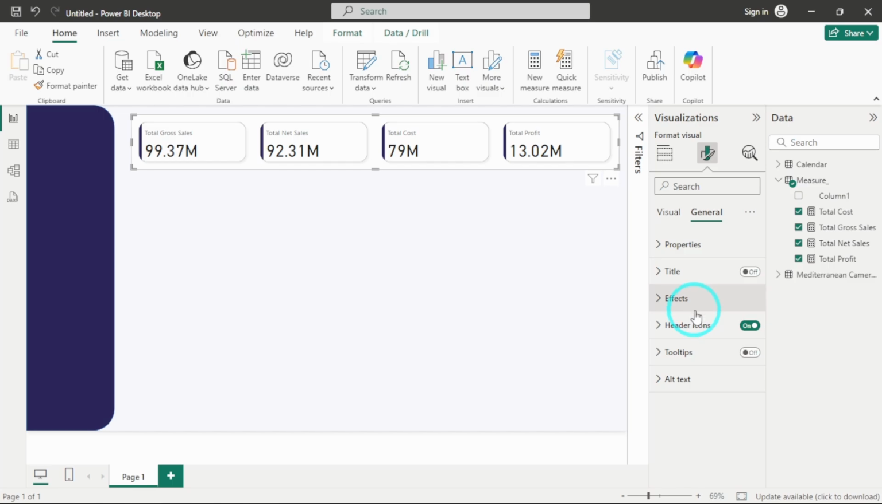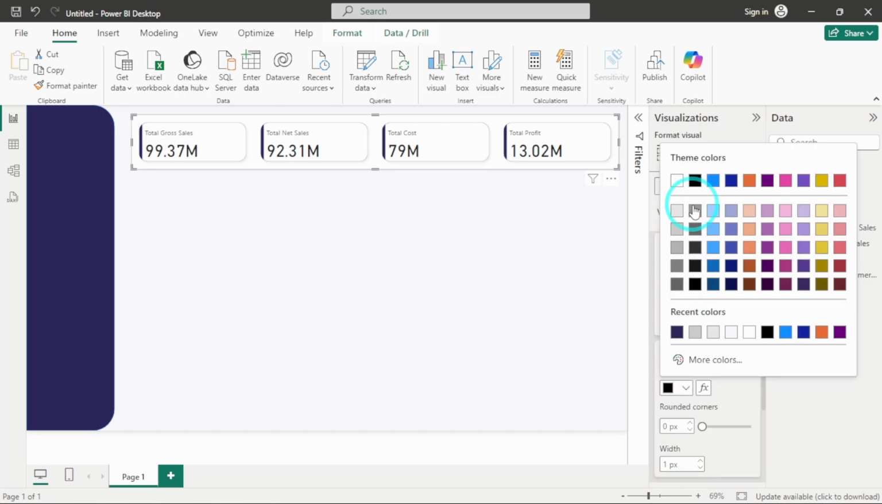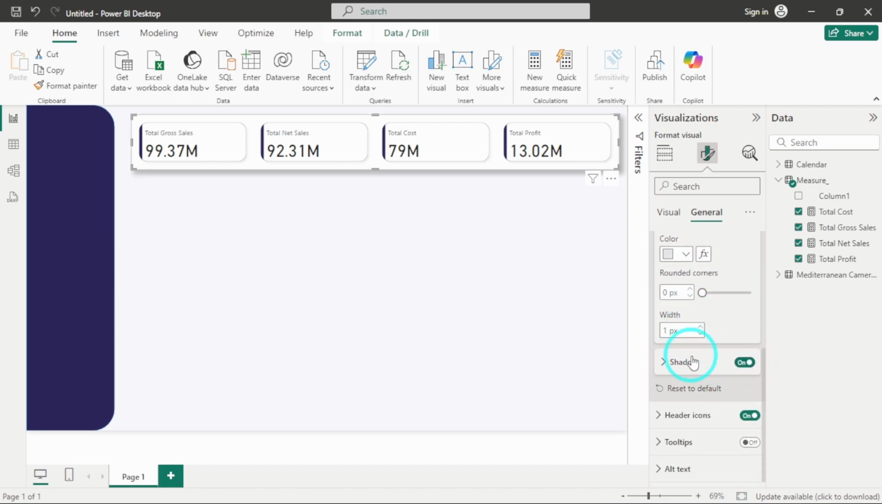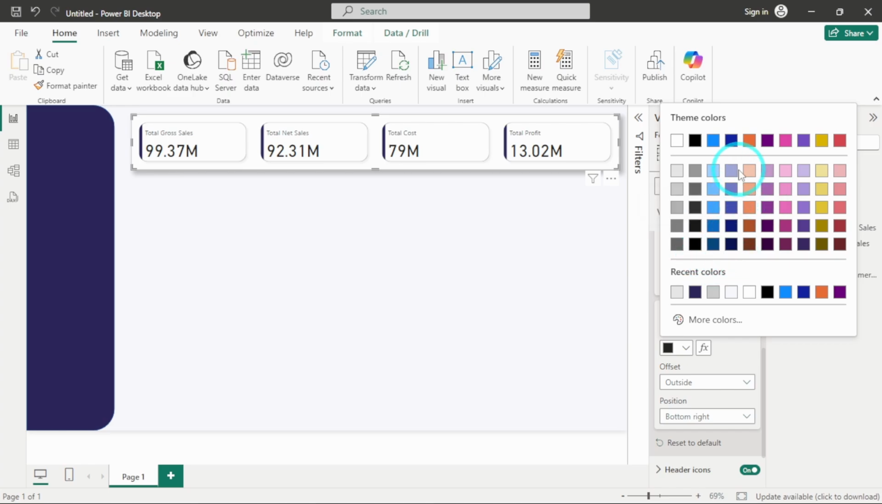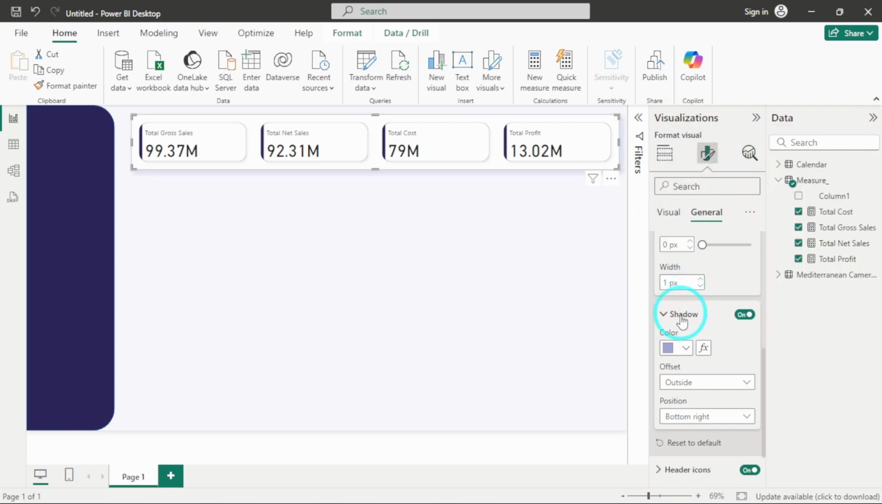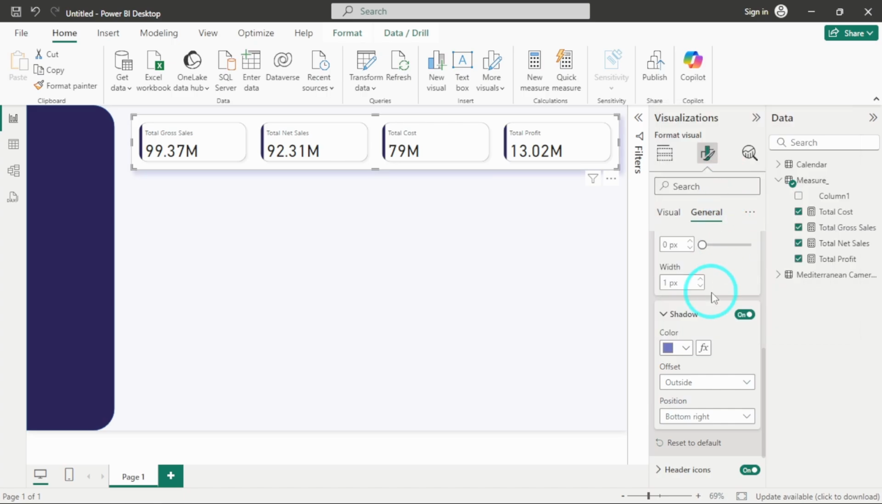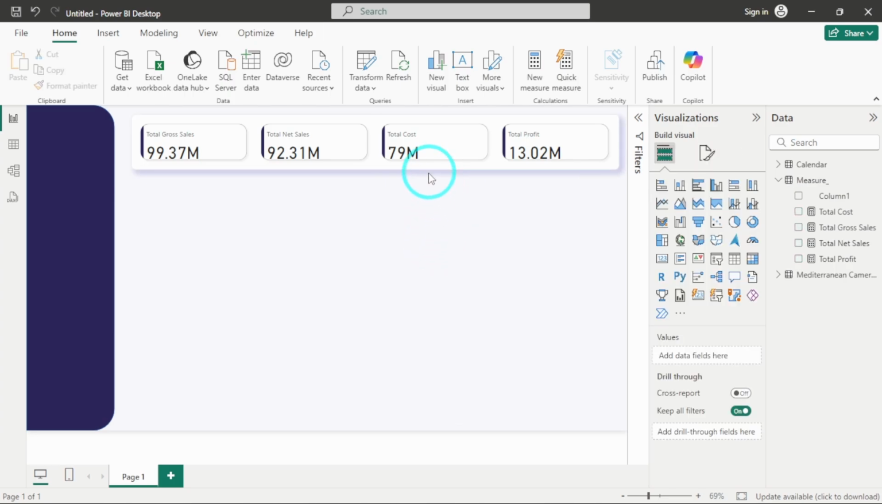I will go to general effects, and I will add a border of some very light color, and I will also add a shadow which will be of this color. Let's make it a bit darker. I also want to make the corners to be rounded, so I will choose 10 over here.